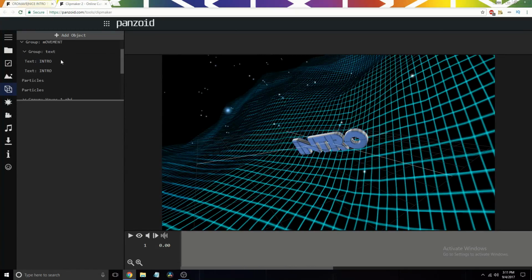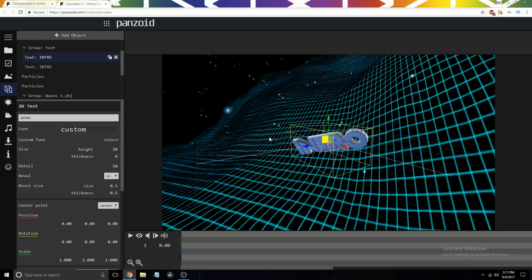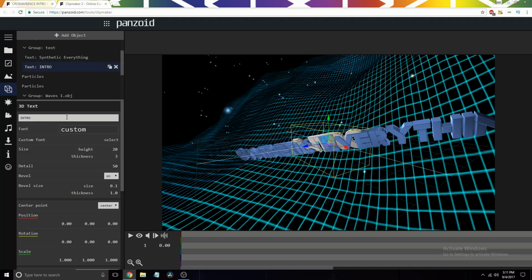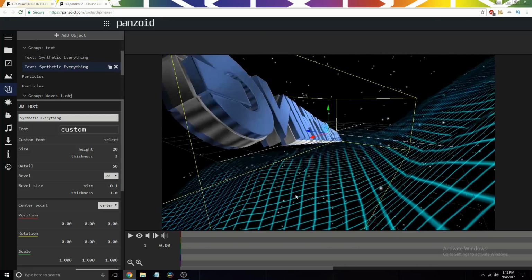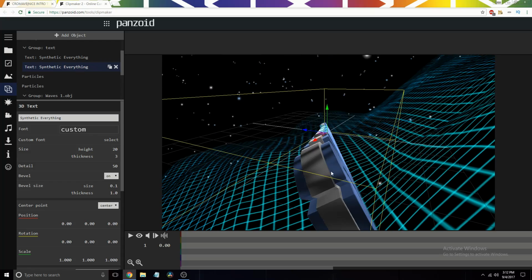Once you're in here, you'll see there's a group called text, or just a thing called text. And that'll generally say what's right here. So right here you just type, in my case, synthetic everything. Then you press enter and it does all that weird stuff. The reason it didn't do them both is because there's two layers of text, which is why there's the blue and silver.